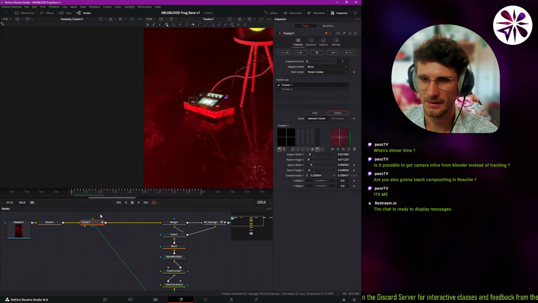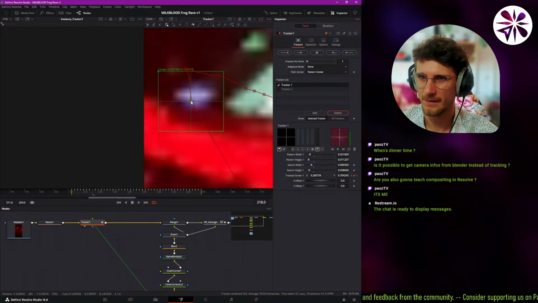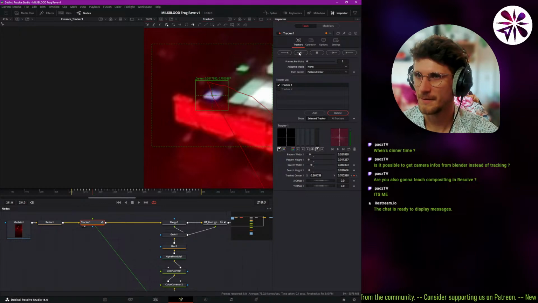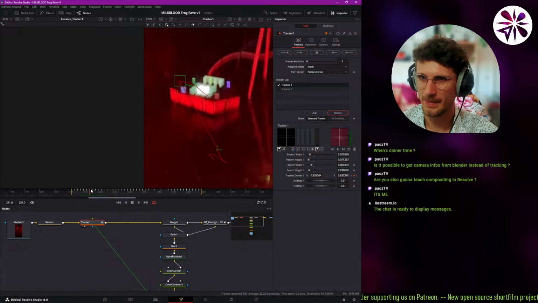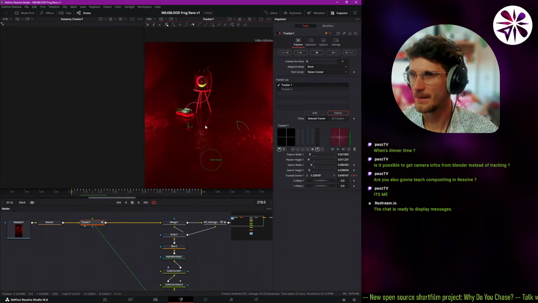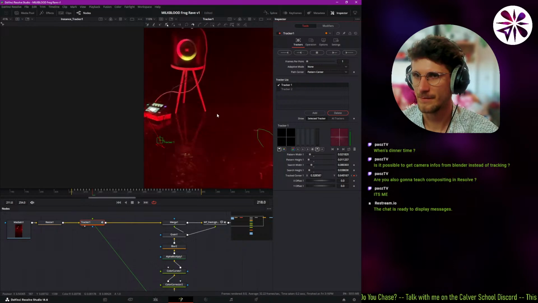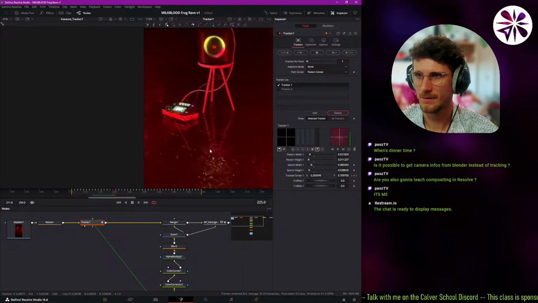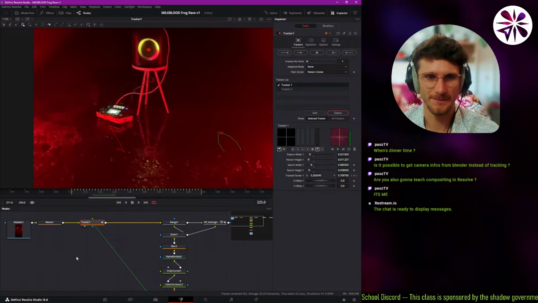Oh no. That's not correct. It should be here. What is it doing? I feel like it's not tracking it correctly. What am I doing wrong? Something is definitely off here.